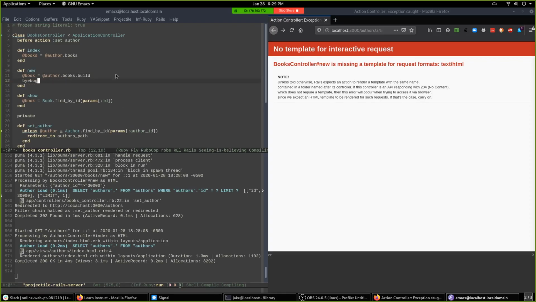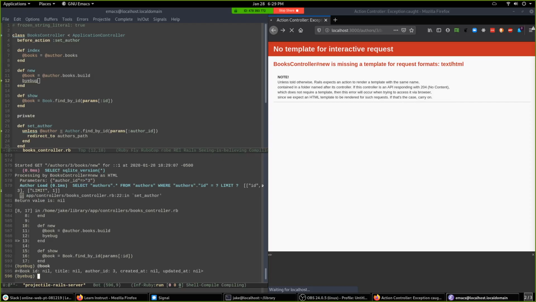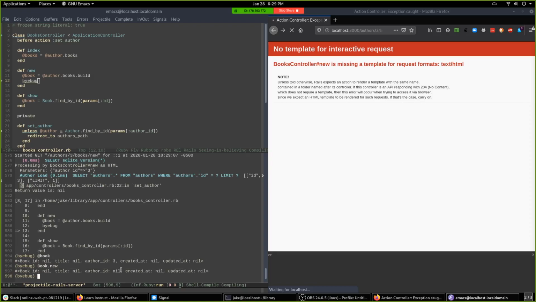So if I set a byebug there, go ahead and refresh, what you should be able to see is that @book doesn't have any of the fields set except for the author ID. Whereas if I were to just say Book.new, that author ID would be nil.